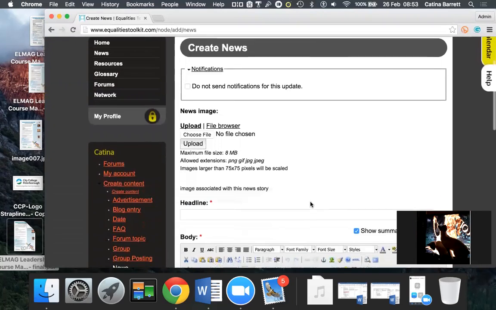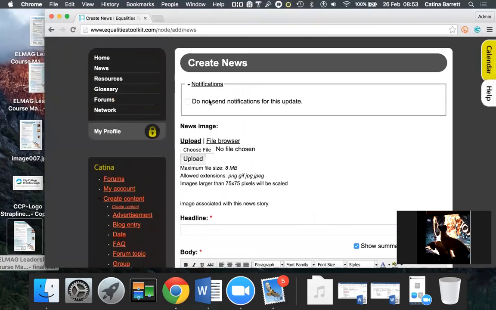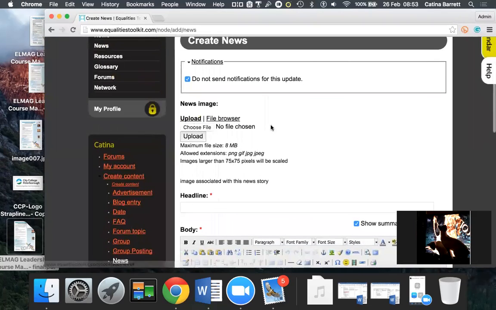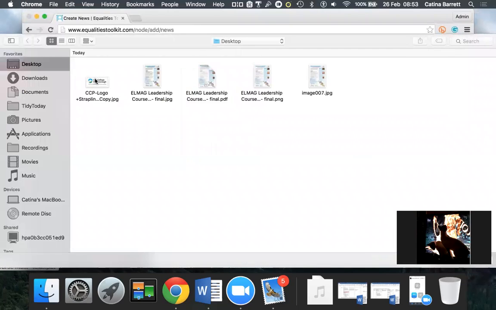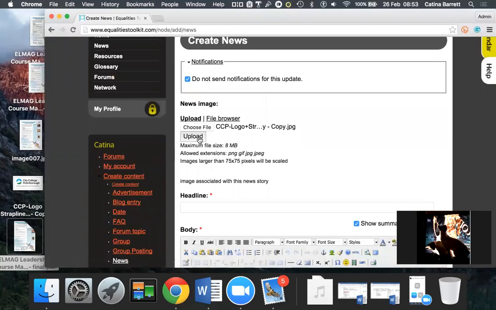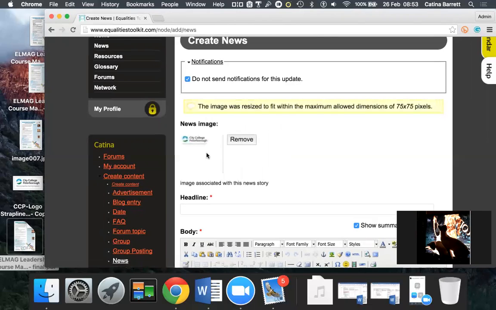Okay, and then what you get is a blank news item. Essentially, an email goes out to everybody when you post a news item or a blog or something, so I don't want it to happen until I'm happy with what I've got. First of all, it asks you to upload a news image. This is just a little thumbnail that's going to appear as part of this particular story. So we'll just take your logo and add that there and upload it, and it will resize it automatically to the size that we need.